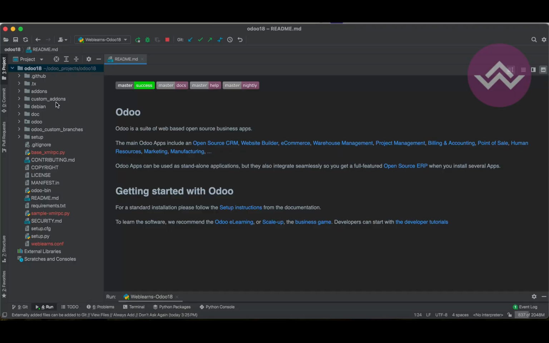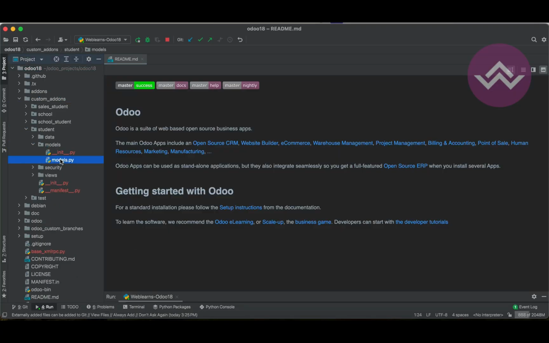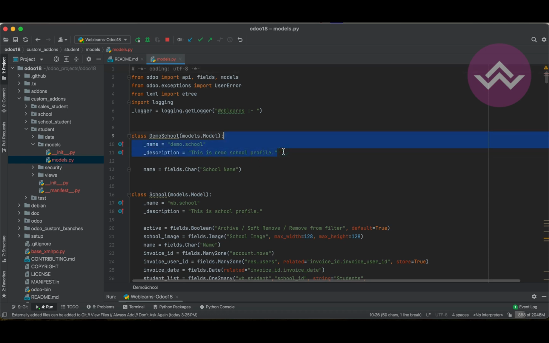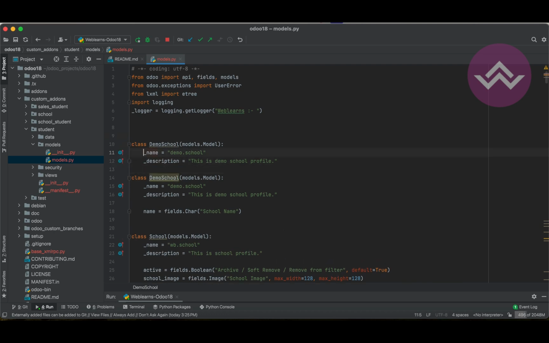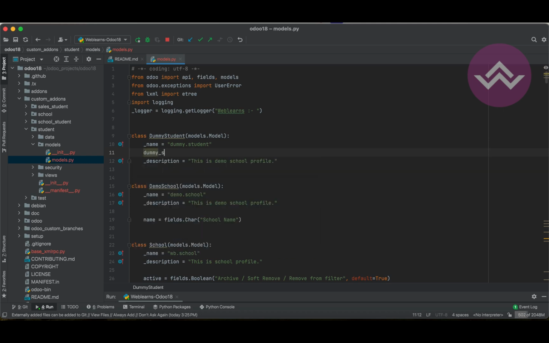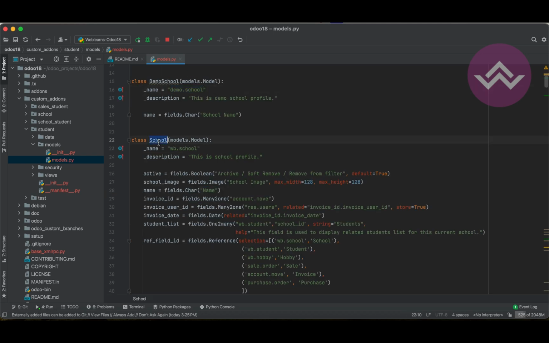Now let me first try to create a new model to understand the difference between underscore name and underscore table. So let me copy only this one. Here, let's say I'm trying to create a dummy student. What we generally do is use the class name plus the model name. While using this underscore name, when we create this name, it will automatically create the same Postgres table as dummy underscore student. In our case, you can see we created this one like demo.school.